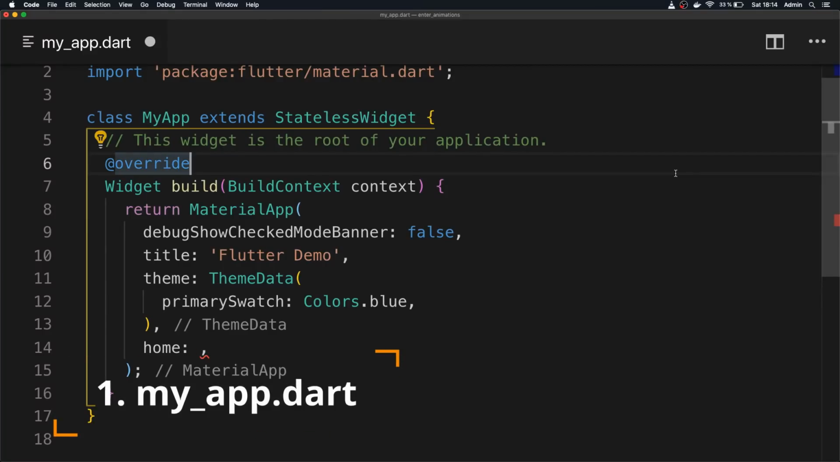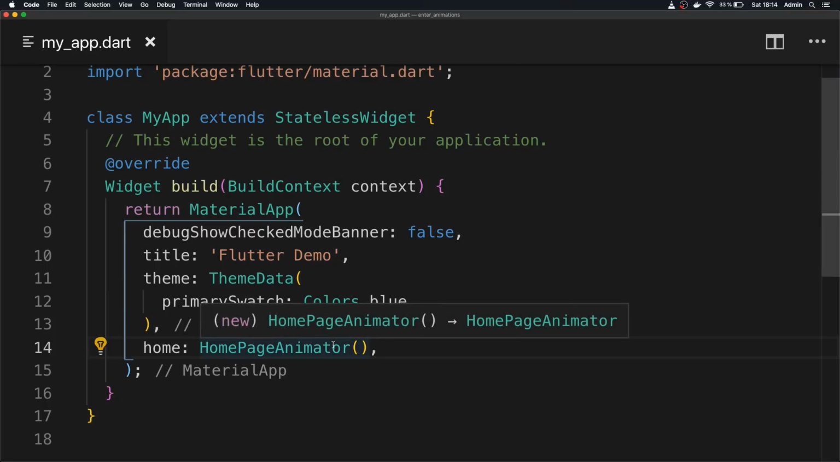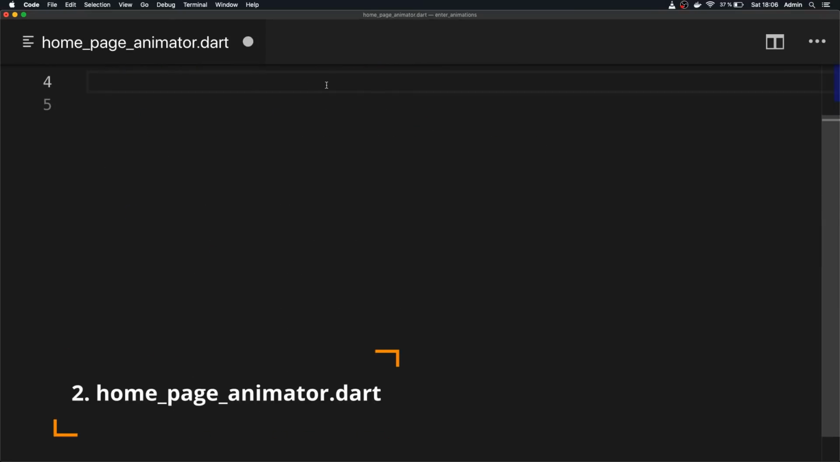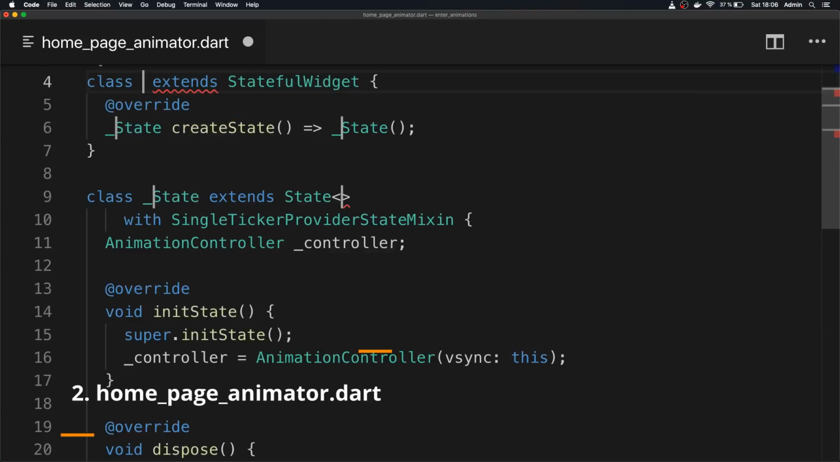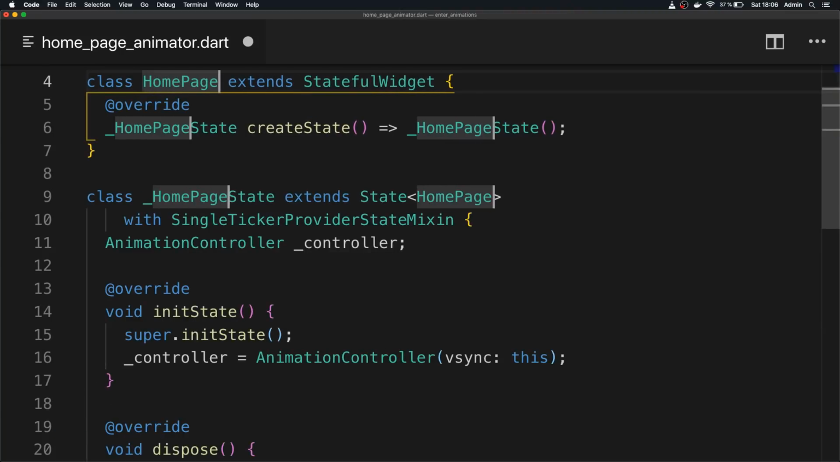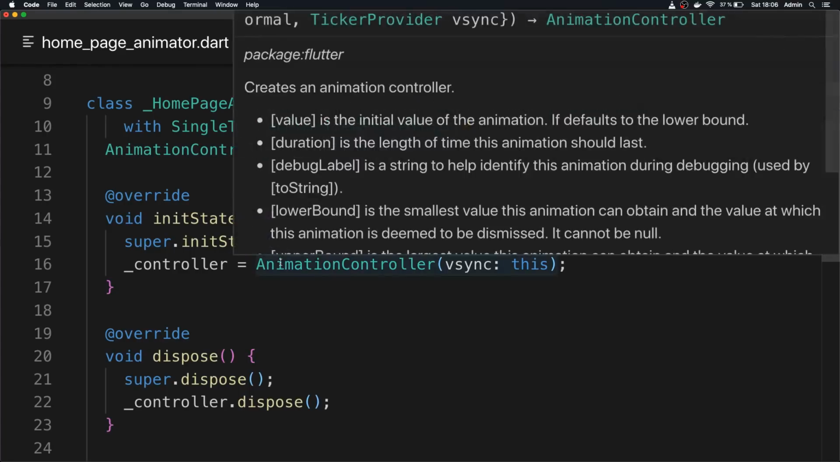In my app, we're simply going to define the homepage, which is homepage animator, and we're going to create that right now. So instead of writing out everything manually, we will simply write stammy, which will generate this stateful widget with the animation controller. We're simply going to give it the name homepage animator. And as you can see, this has the width of single ticker provider state mixin and has defined all of the animation controllers that we're going to use.